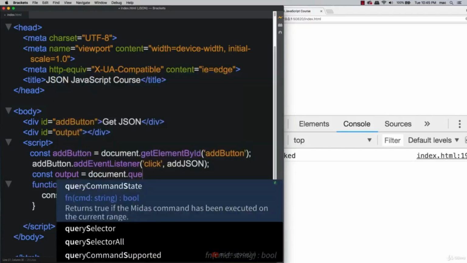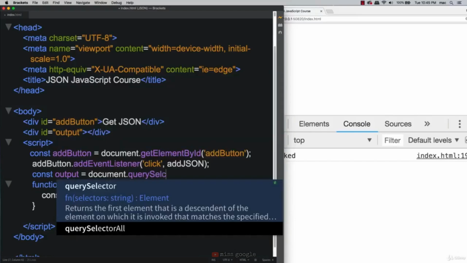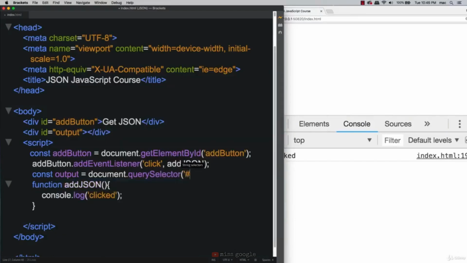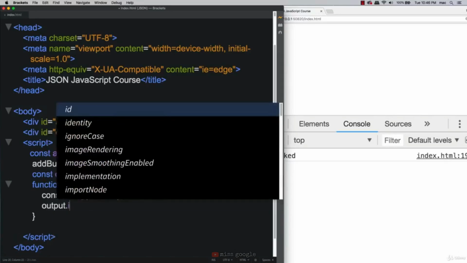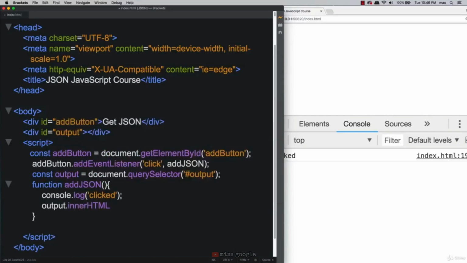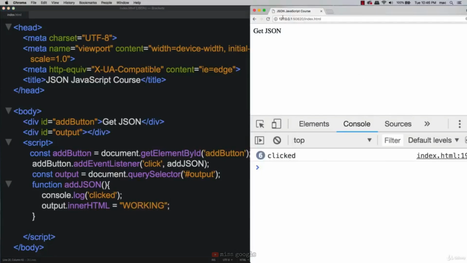So query selector. And then because this is an ID of output, make sure you have the hash. That's the thing when you use query selector, just like CSS, you've got to make sure you either do the hash or the dot for the classes or just by the tag itself. So now we've got the output and we can do output inner HTML and let's do WORKING, all caps. So we click the button and there's working.